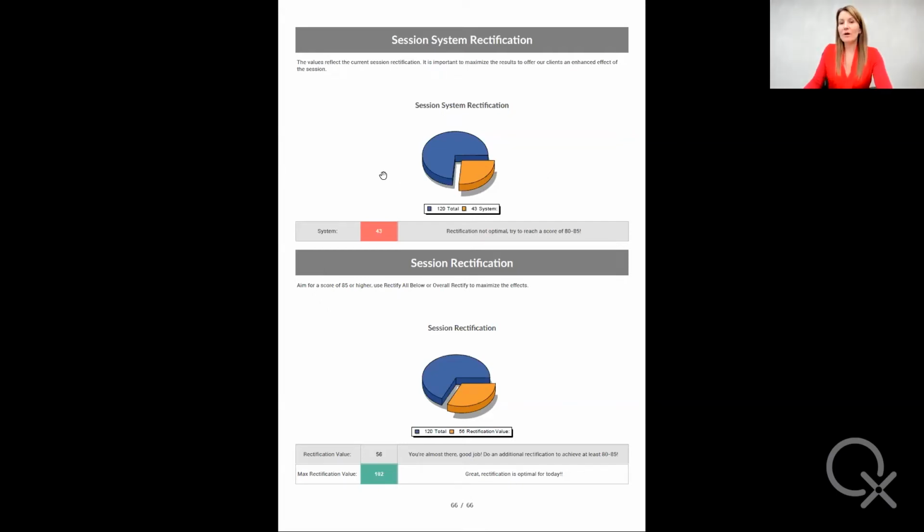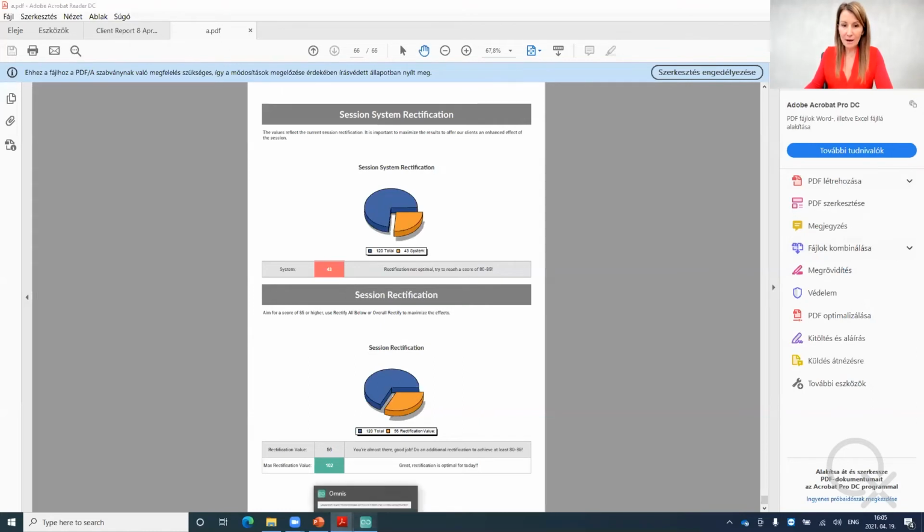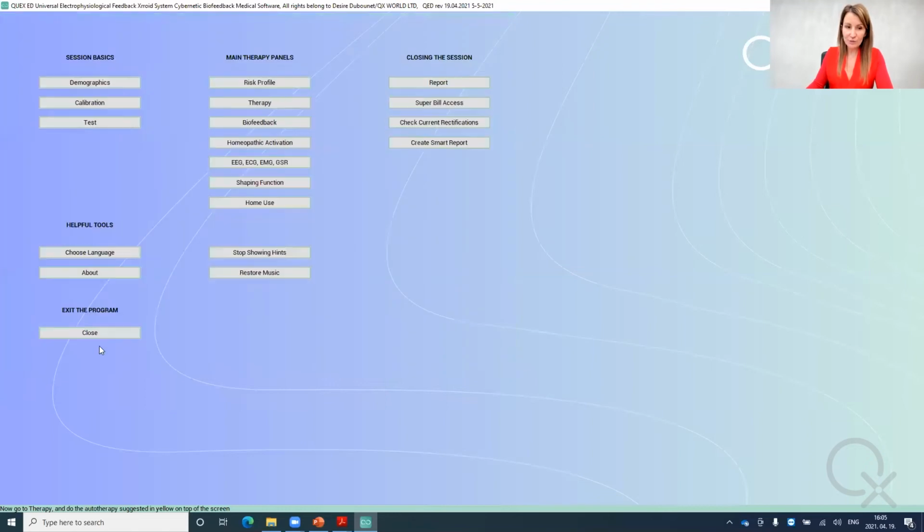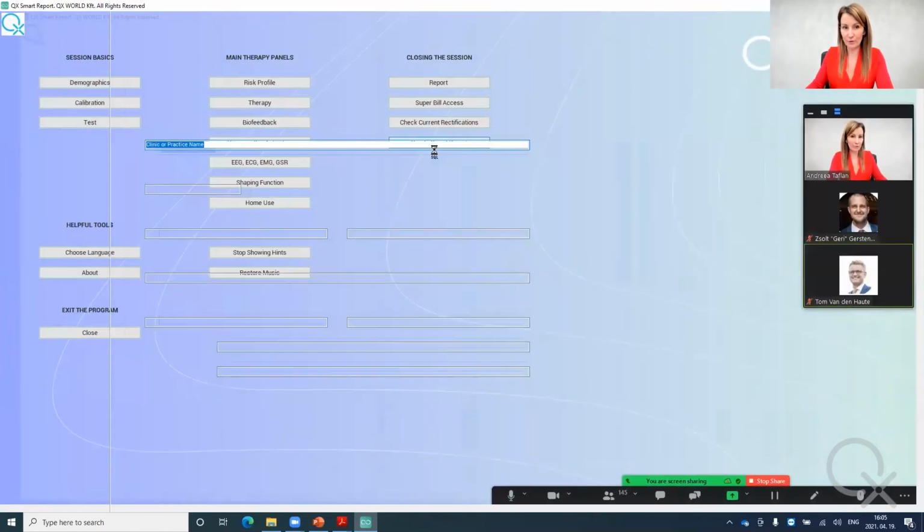So we have gone over all of the panels that we get information from, and now let's see what our report tool looks like. We finished with the rectification, and the next thing that we do is create the Smart Report.